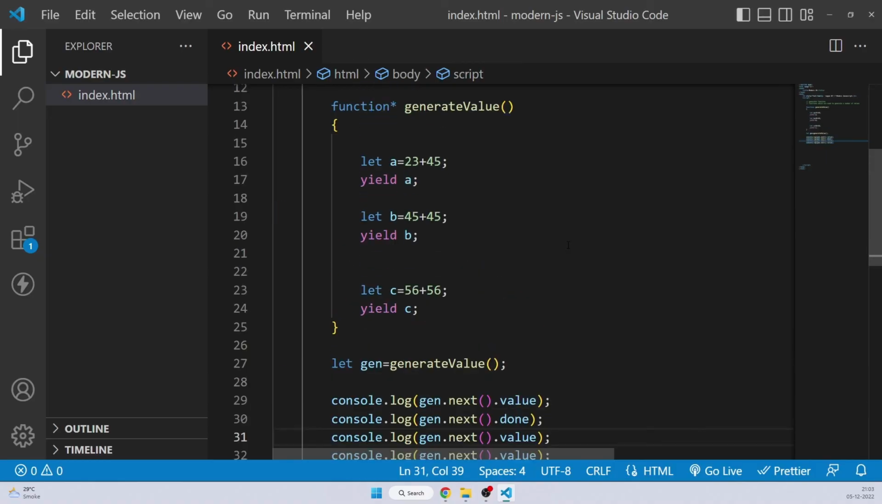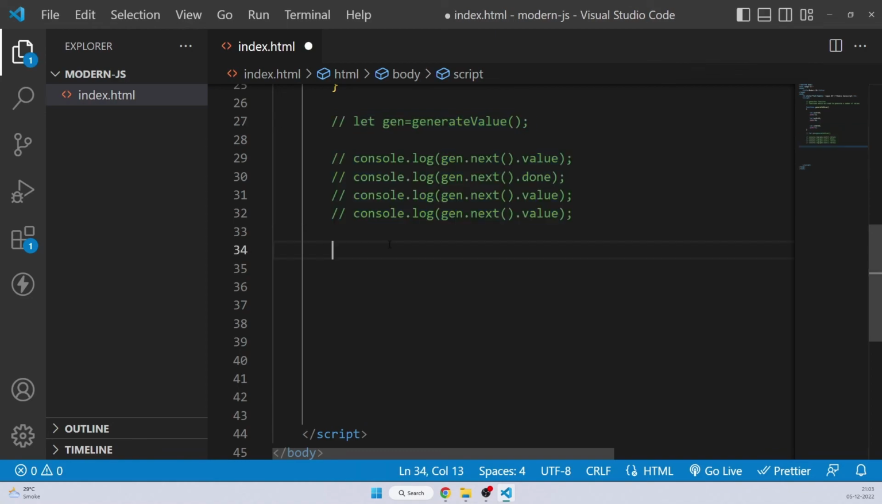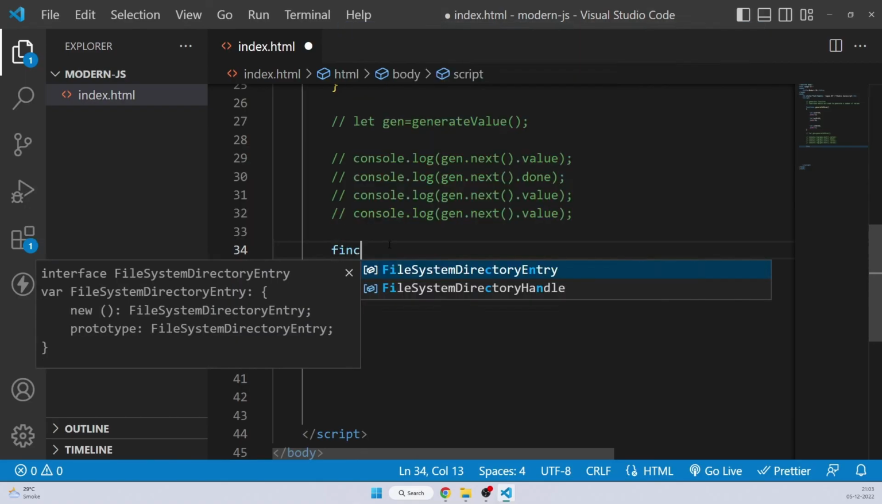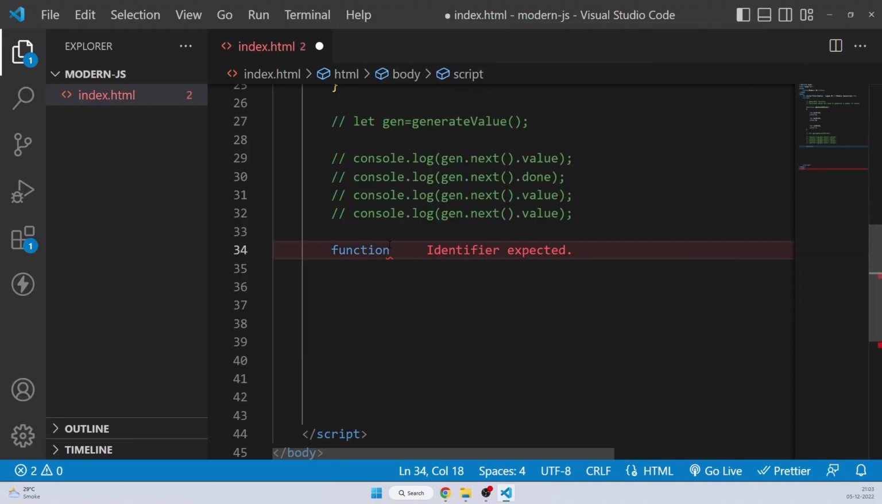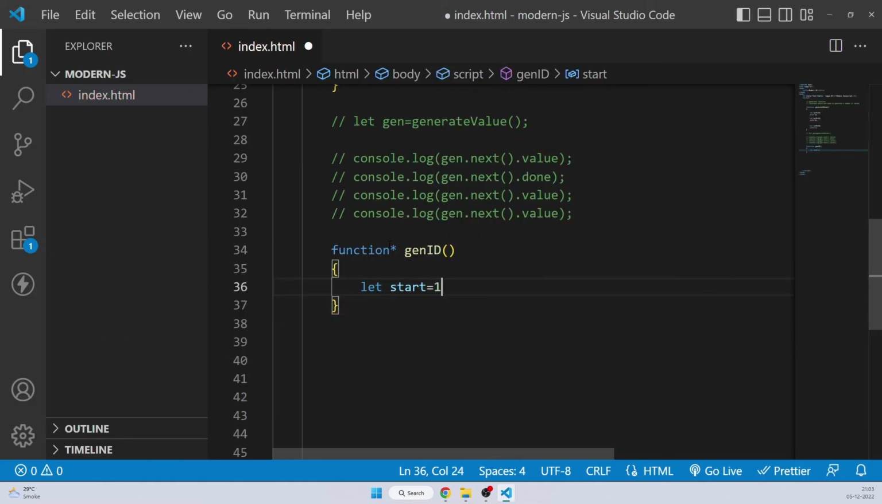Now let me show you. Let's say you just want to generate some incremented value, what can you do in this case? So let me create one more generator function. Let's say I want to generate IDs like 1, 2, 3, 4, 5 for my random objects. So I can just go here and create a function. Let's call it, again, don't forget the asterisk, guys, gen ID. That means generate IDs, right? And now here I say let start equals 0 or maybe 1, or you can just say 0. Let's say I am saying 0 because I'm going to be incrementing few things.